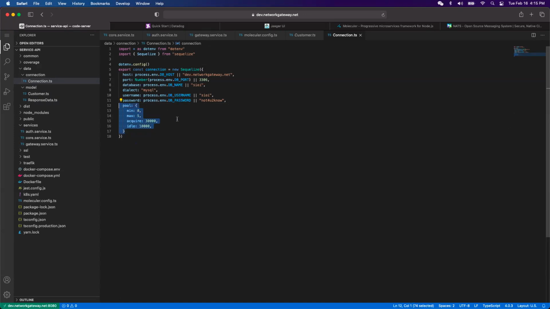Pool. Is anyone familiar with connection pooling? And why this is very important? Anyone? Maybe not. No one, sir. Oh, okay. I'm not really sure, but I think ColdFusion is not using the connection pool.